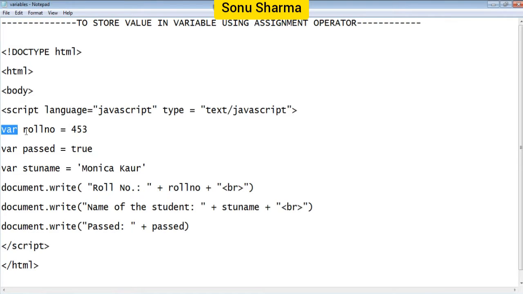Now you have to give the variable name. So this is the variable name: roll number equal to 453. That means 453 is the number data type. This value will be stored in this roll number variable. And what does this equal to sign mean? It is assigning this value to the roll number variable.